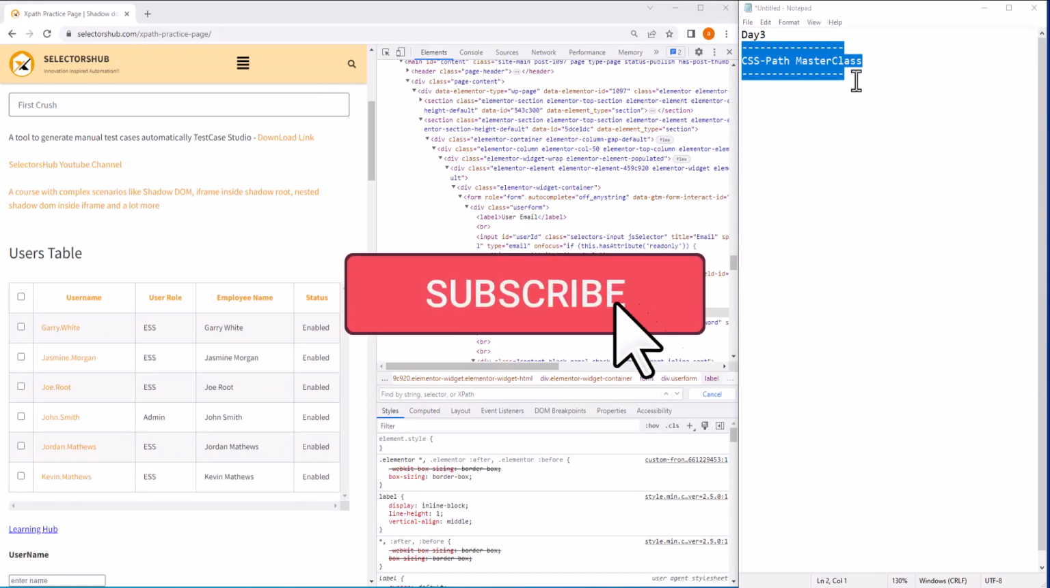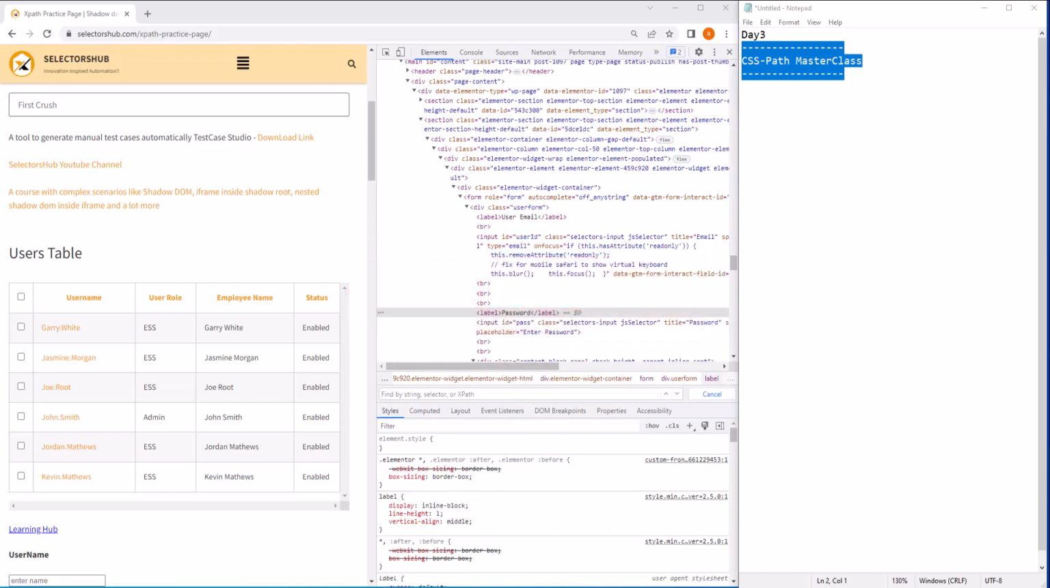Today's session is CSS-Path Masterclass. So with this session, we're going to learn what is CSS-Path, how to write CSS-Path, what are different operators involved, what are the different ways of writing a CSS-Path. I have already explained how developers use the attributes within these HTML tags to apply styling using CSS. If required, please refer to the day 1 session where I have discussed about that topic.